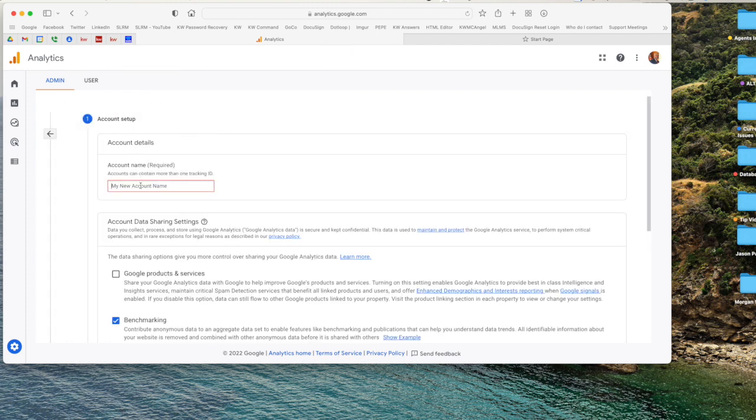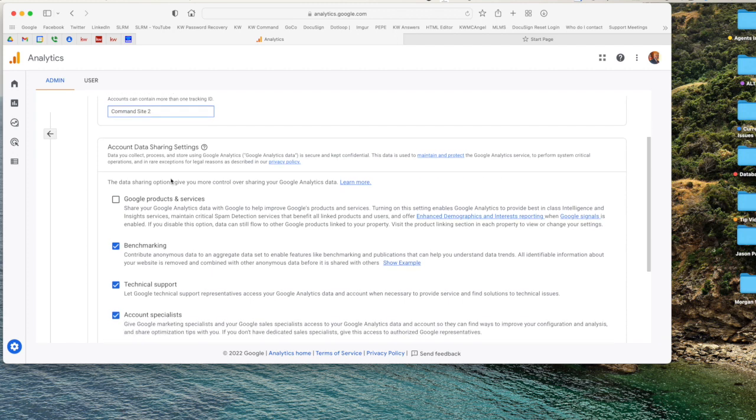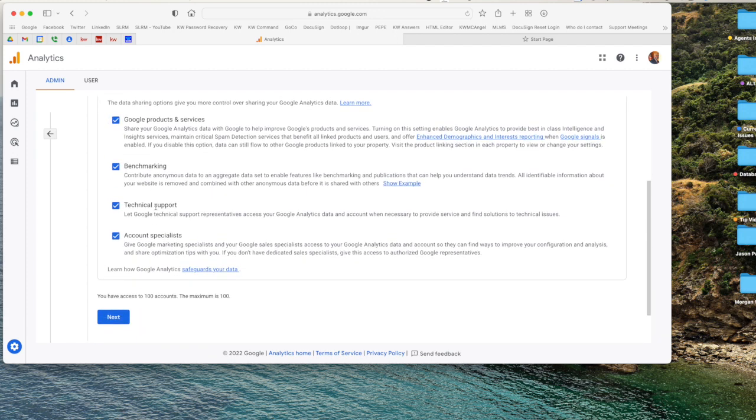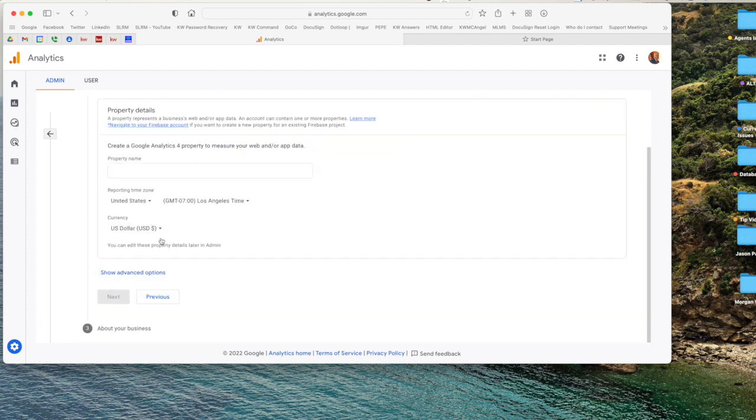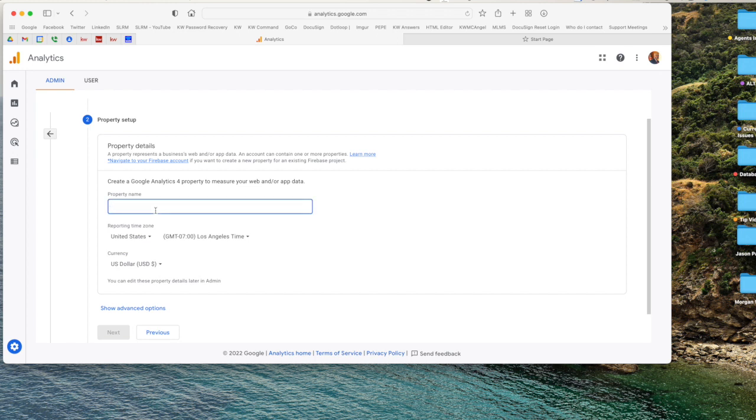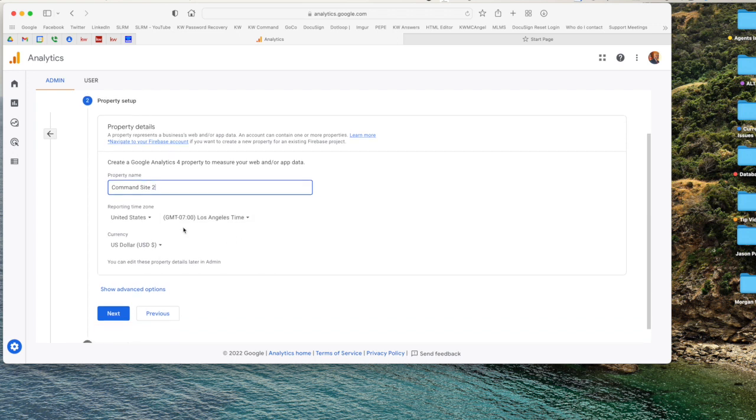Once that comes up, you're going to want to name your account. Again, I'm just going to name it Command Site 2. And then Account Data Sharing Settings. I'm going to select all of the options there, and then I'm going to click Next. And then here is property name. I'm going to also name that Command Site 2. And then you can go ahead and click on Show Advanced Settings.